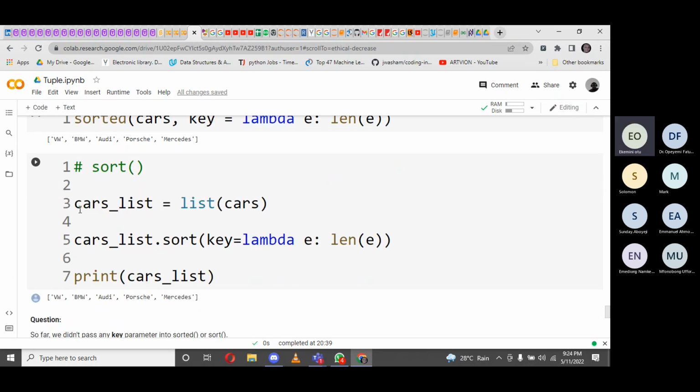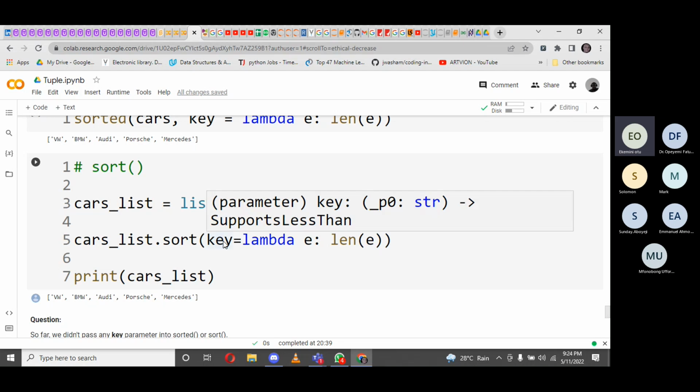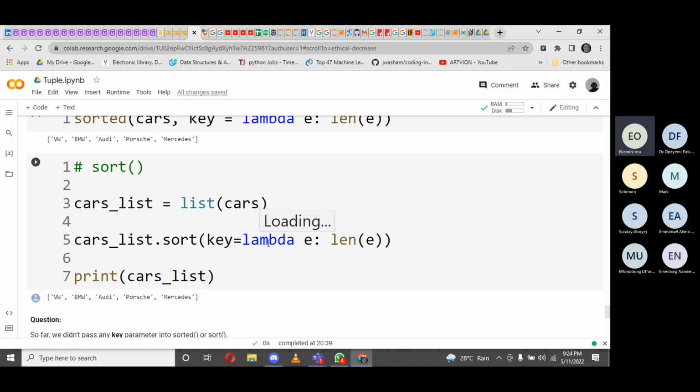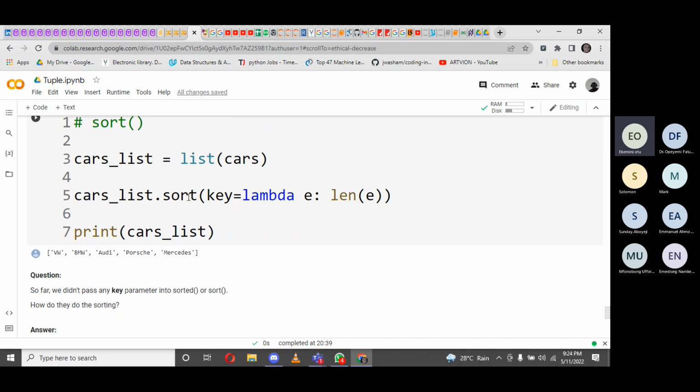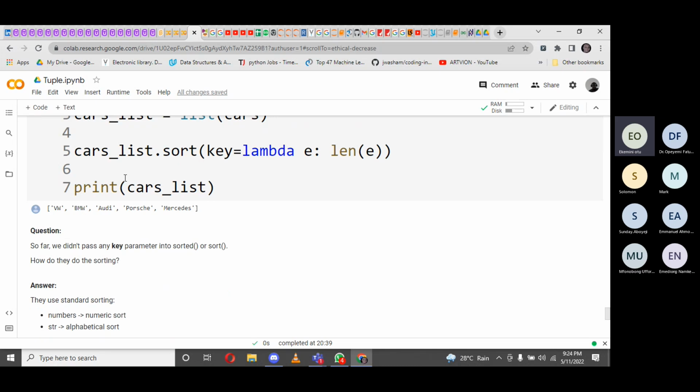And you can see here we changed the cars_list, the cars from tuples to list again. We do the dot sort, and by the time we're passing in the key, you can see it's loading a parameter key. So lambda e colon, what is it supposed to do? It checks the length of that particular parameter, which is the cars_list. And by the time it does that, it sorts it out. And by the time it sorts it out, we can decide to print the car list. It does the same thing for us. The only thing is that you have to change it to a list first.